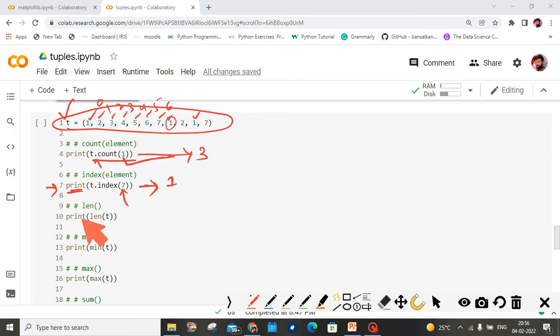What is the len function? This is not a method. These are functions. Functions are always called without a dot operator. When you are calling methods there is a dot operator, remember that blindly. Now len of t, we are passing the tuple t.